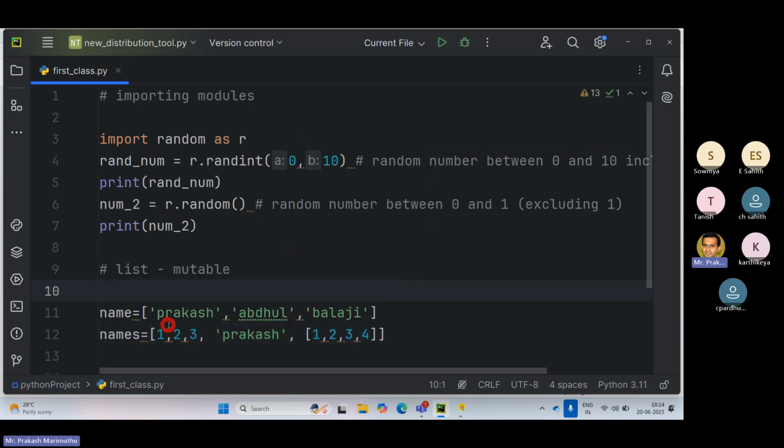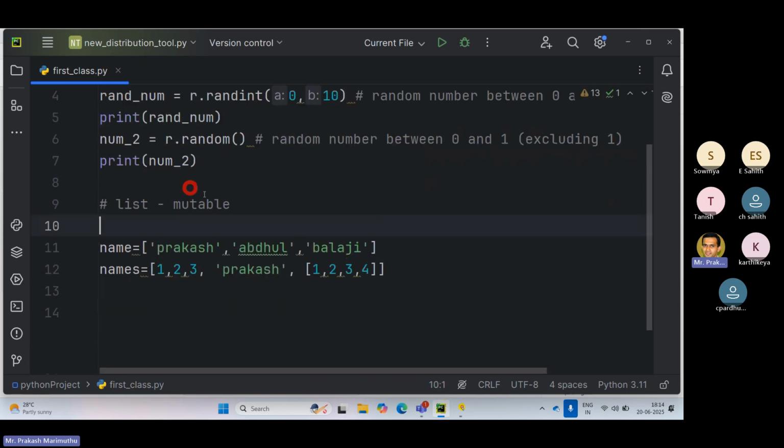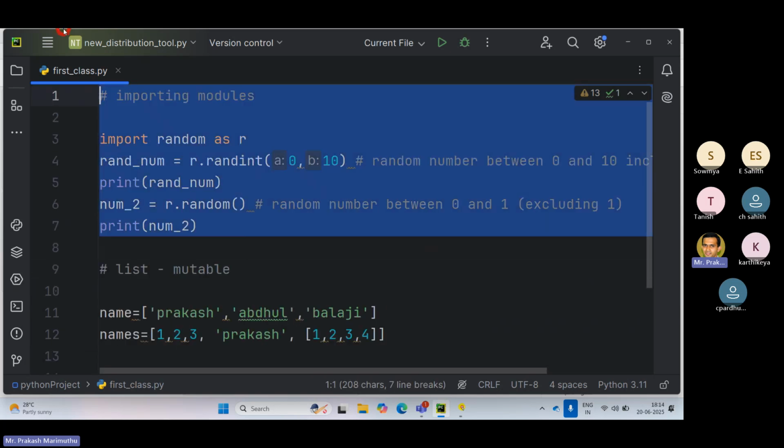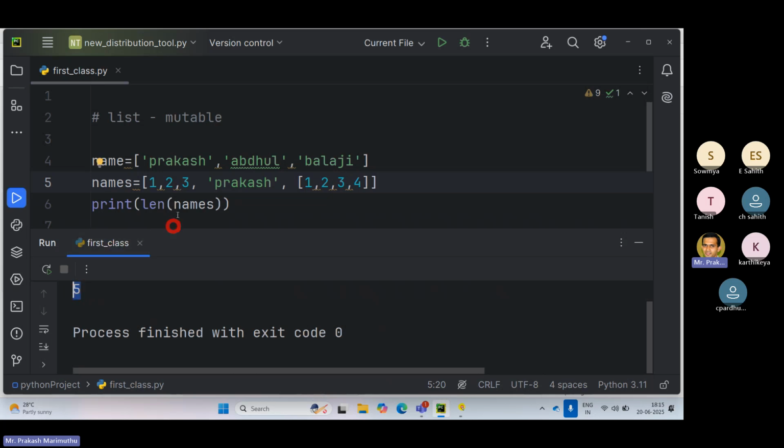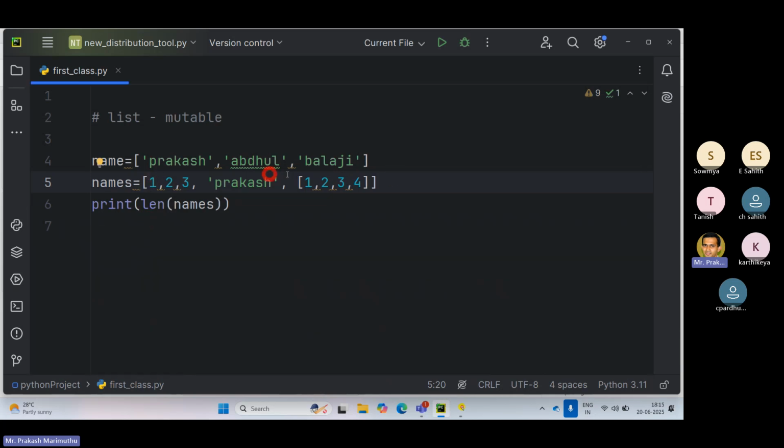So this is 1, 2, 3, 4, 5 elements. Okay, so for example, let me take away these things, it's not required. Now print length of names. So we should get 5 as the output. Let us see. See, we are getting 5. There are 5 elements here, and there are different types of elements.